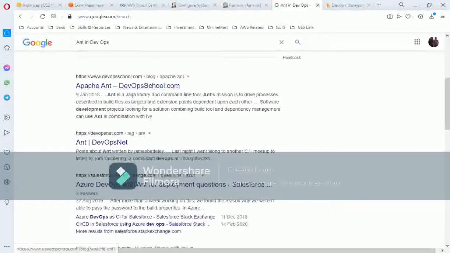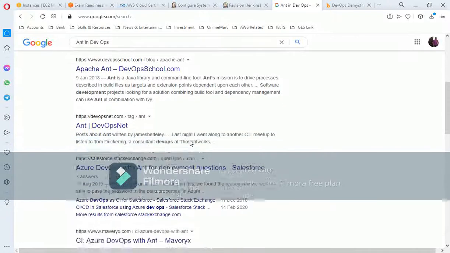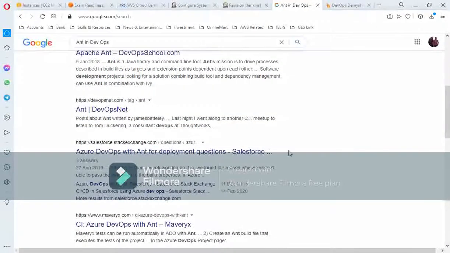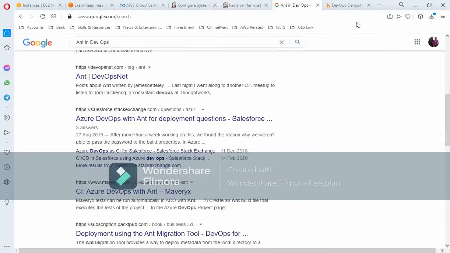So Ant is a Java library, Apache Ant, and I mean this thing is plenty. I won't lie to you, you just have to pick one. Focus on the one you want to use. I'm telling you.